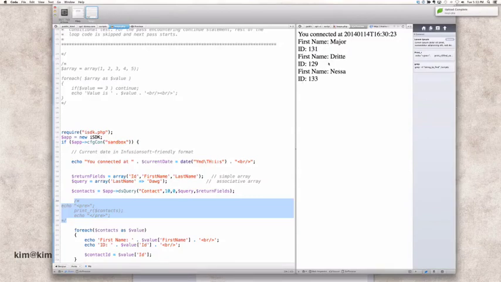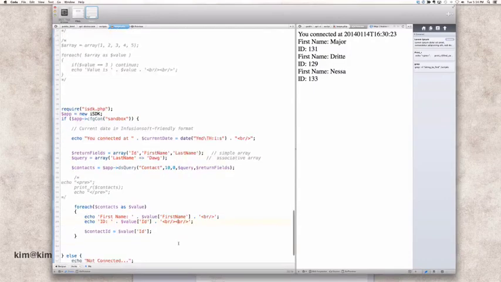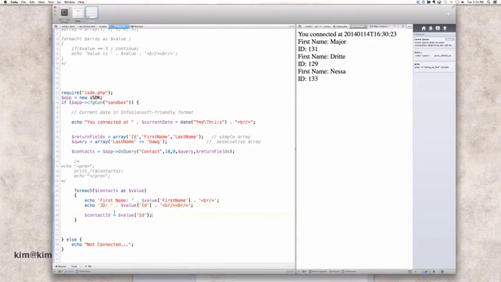Okay, so if I say save, perfect. First name Major, ID 131. First name Drita, 129. First name Nessa, 133. So what you can see now is that it is actually looping through this array created by this query and doing whatever we tell it to do. In this case, printing out value first name, value ID. But it's not always just going to be a case of we want to print, right? We can do tons of stuff within this loop.